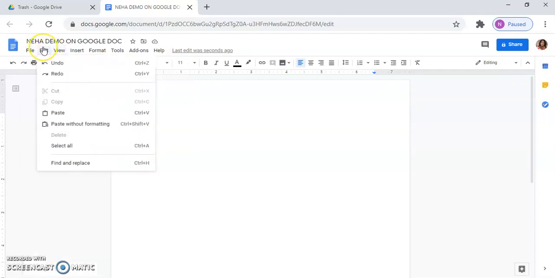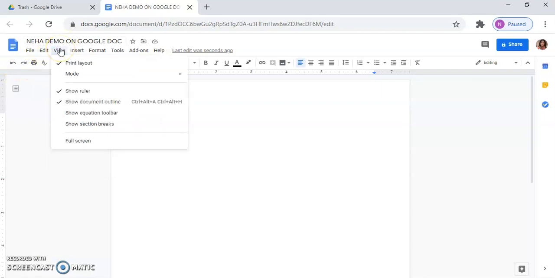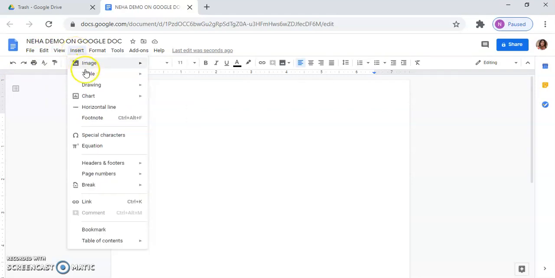Then there are different edit options, undo, redo. You can find that these options are also placed over here. Then you can view the page. You can set the layout of the page using this option. Then you can insert image, table, drawing, chart, horizontal line. All these options of insert are available here.